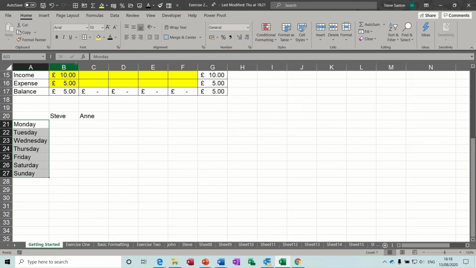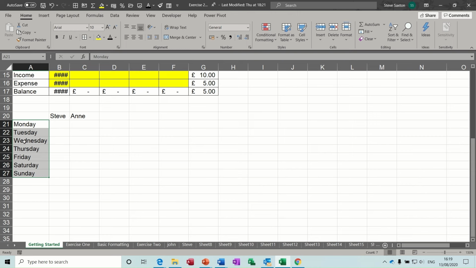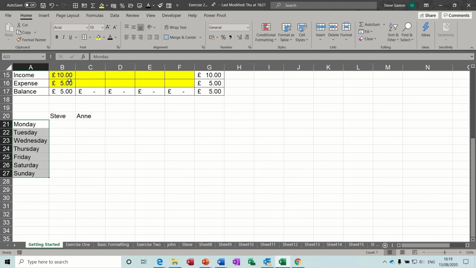Now in terms of figures, if you get a column that's not big enough to show you the figures, you don't get it overlapping like Wednesday did. You get this, like hashes. So what you need to do there is just the same thing, double click, it'll do the auto fit.